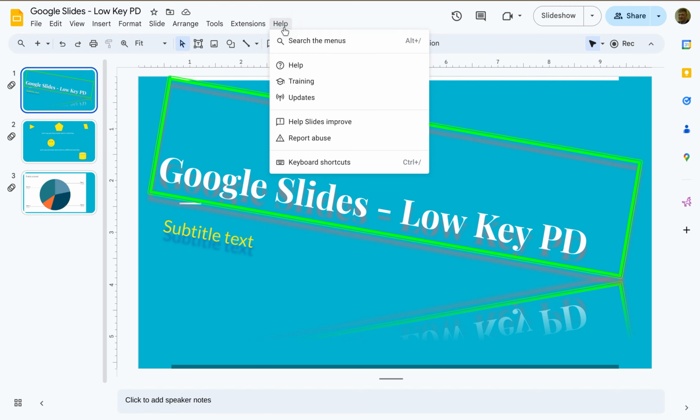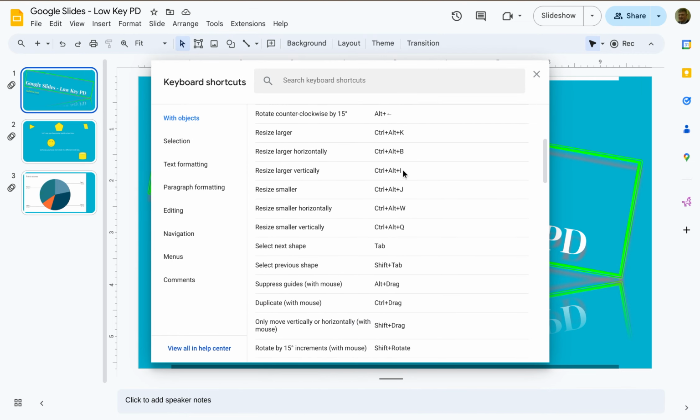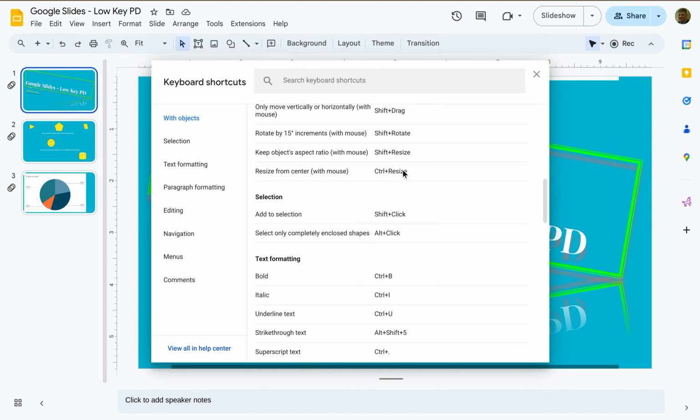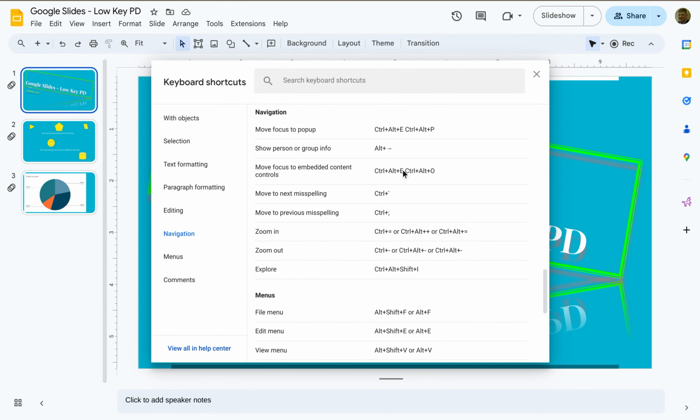So if you go to Help and you scroll down to Keyboard Shortcuts, a little window will open up, menus on the left, and all of the available keyboard shortcuts show up in this big window on the right, which is scrollable.